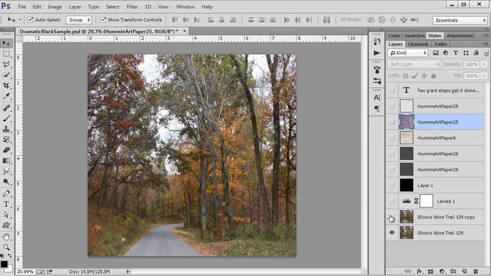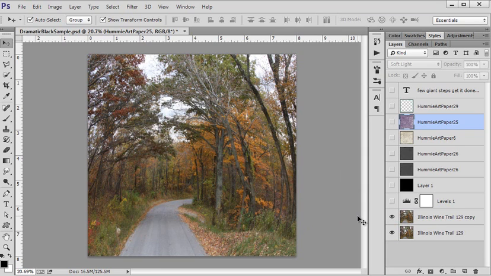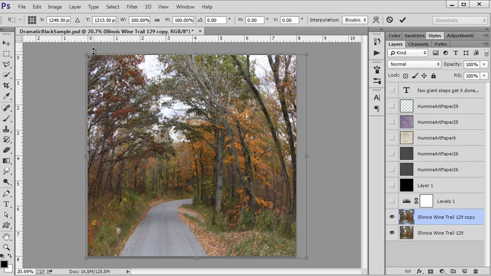I duplicated it and I played with it, and now our road is a little bit longer, and the trees kind of hug the road and lean over the road, and I did all of that just with the warp tool. You can find the warp tool in the full version of Photoshop, not in Photoshop Elements. I just make sure my layer is the active layer, and this is how I find it. I just click on a corner as if to resize it, and then wham, it shows up here.